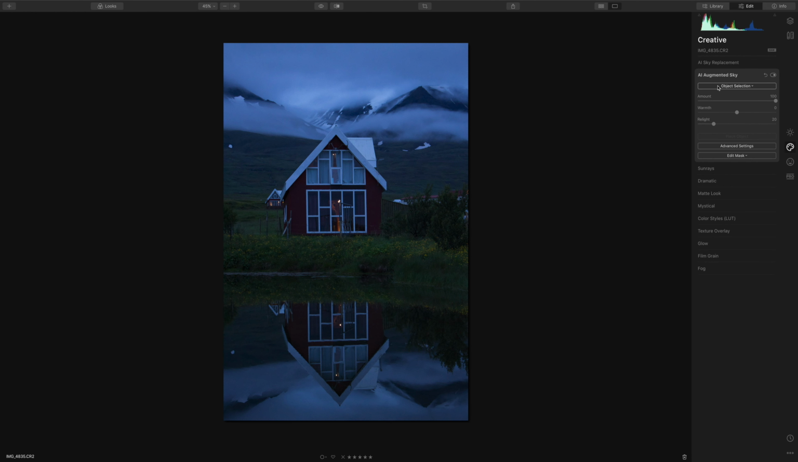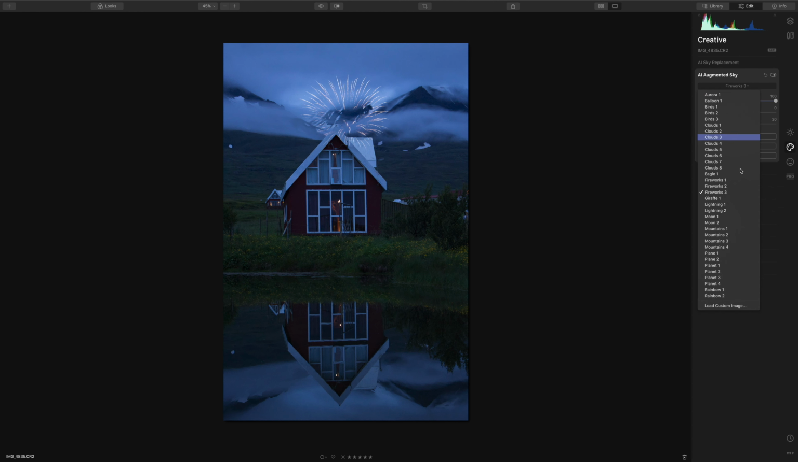Alright, AI augment sky. Now this lets you put in more clouds or put in birds. As you can see, you can put some birds in right here. You can put in fireworks. I'm not really sure why you would do that, but it's pretty cool. And you can even put a giraffe in here. That's kind of strange, but alright, so this is kind of fun to play with.